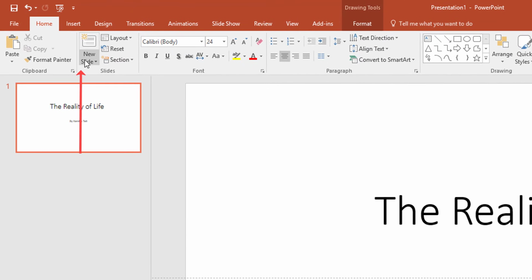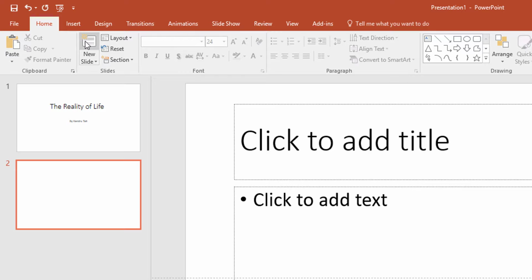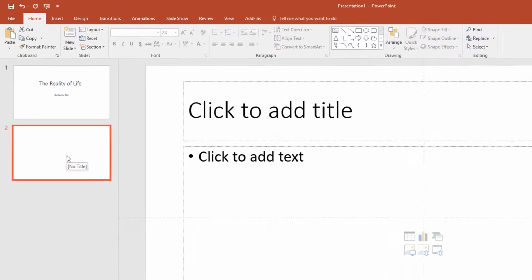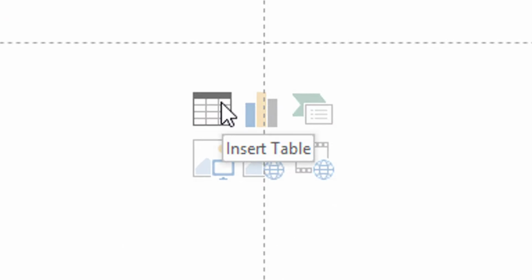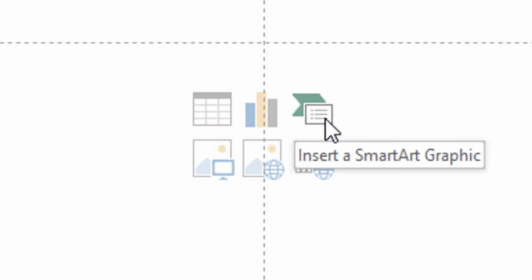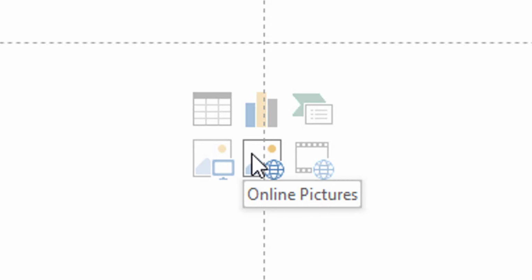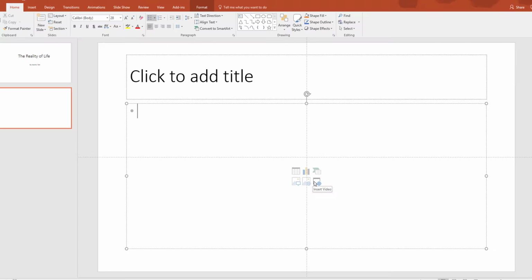Now if I come up to new slide, I could click Control M, or just tap on new slide. Now I'm going to tap on new slide to show you, and it just gives you a default slide. So that slide's open. I might not want that layout on the right. It's asking for a title. I could add text in there, and then you've got these 6 options here, which I can add tables, charts, smart graphics, pictures on my computer or online, or even a video.